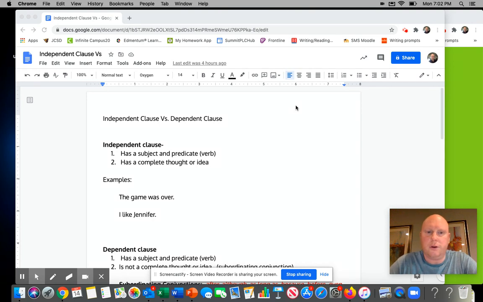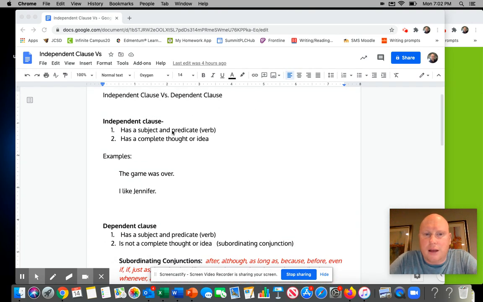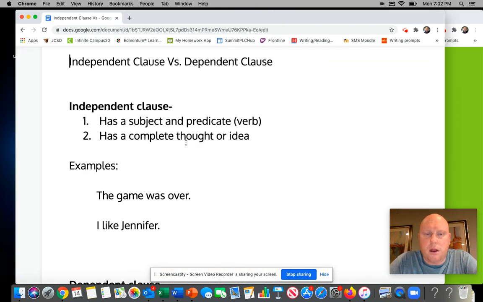I want to give you just a little bit more information to explain them that might be more beneficial for you. An independent clause has a subject and a verb or a predicate and has a complete thought or idea. Keep in mind that an independent clause always has a subject and predicate and has a complete thought or idea.